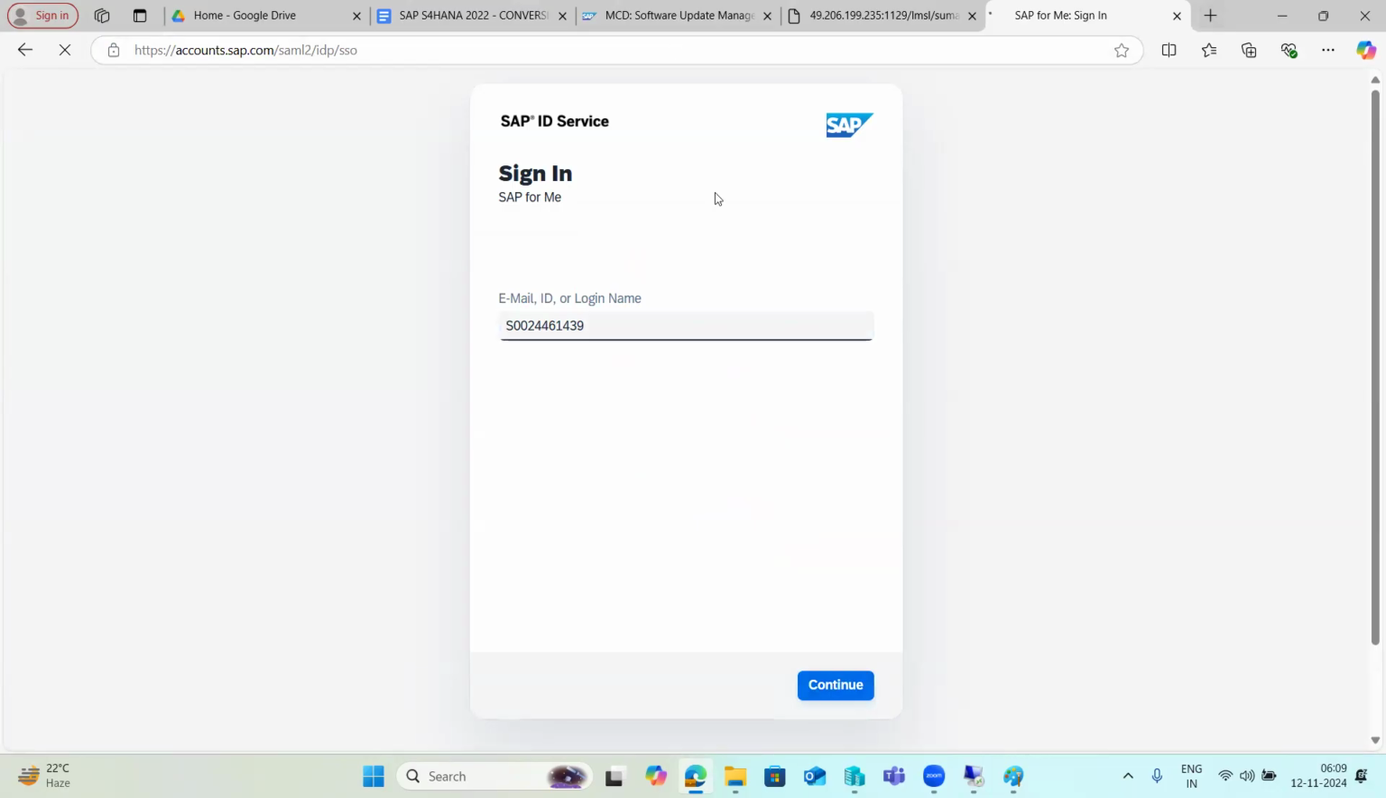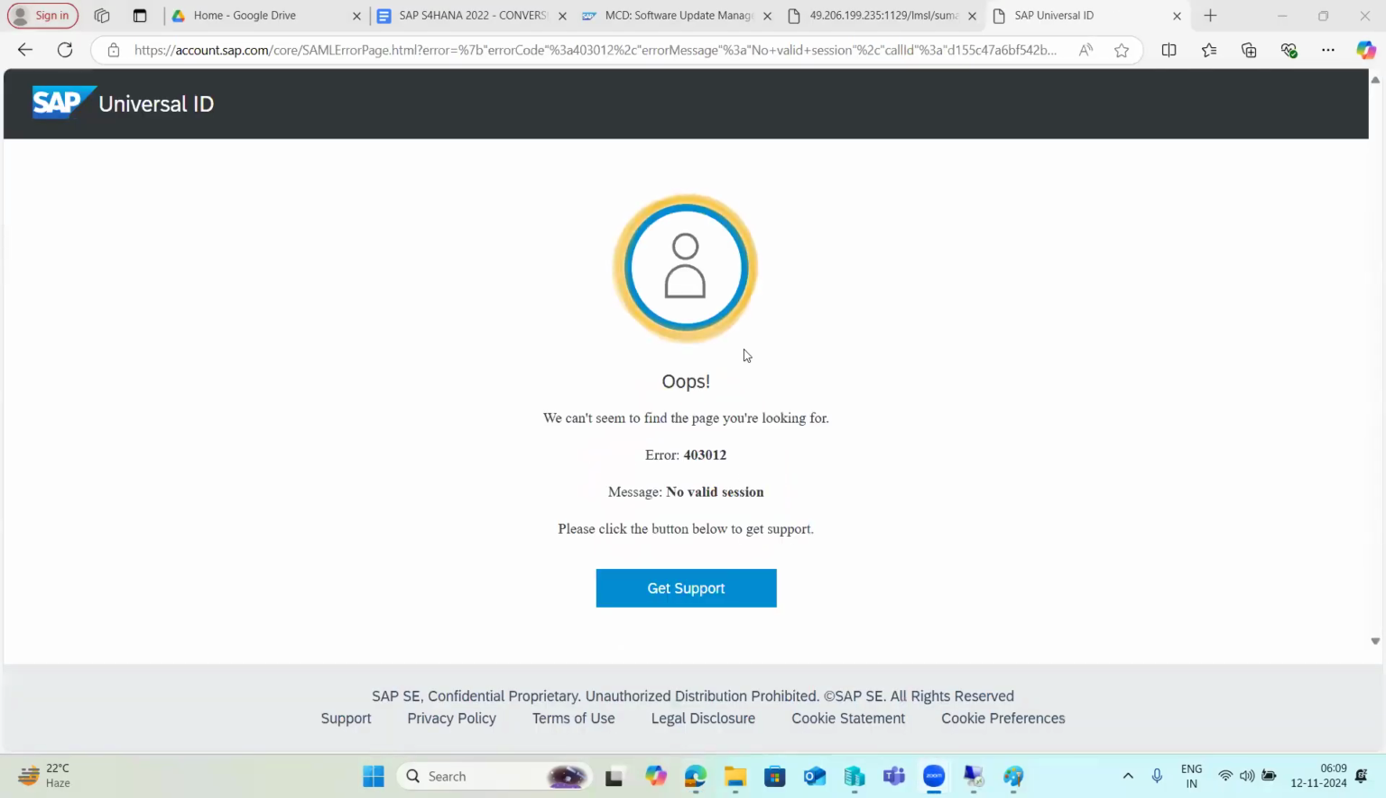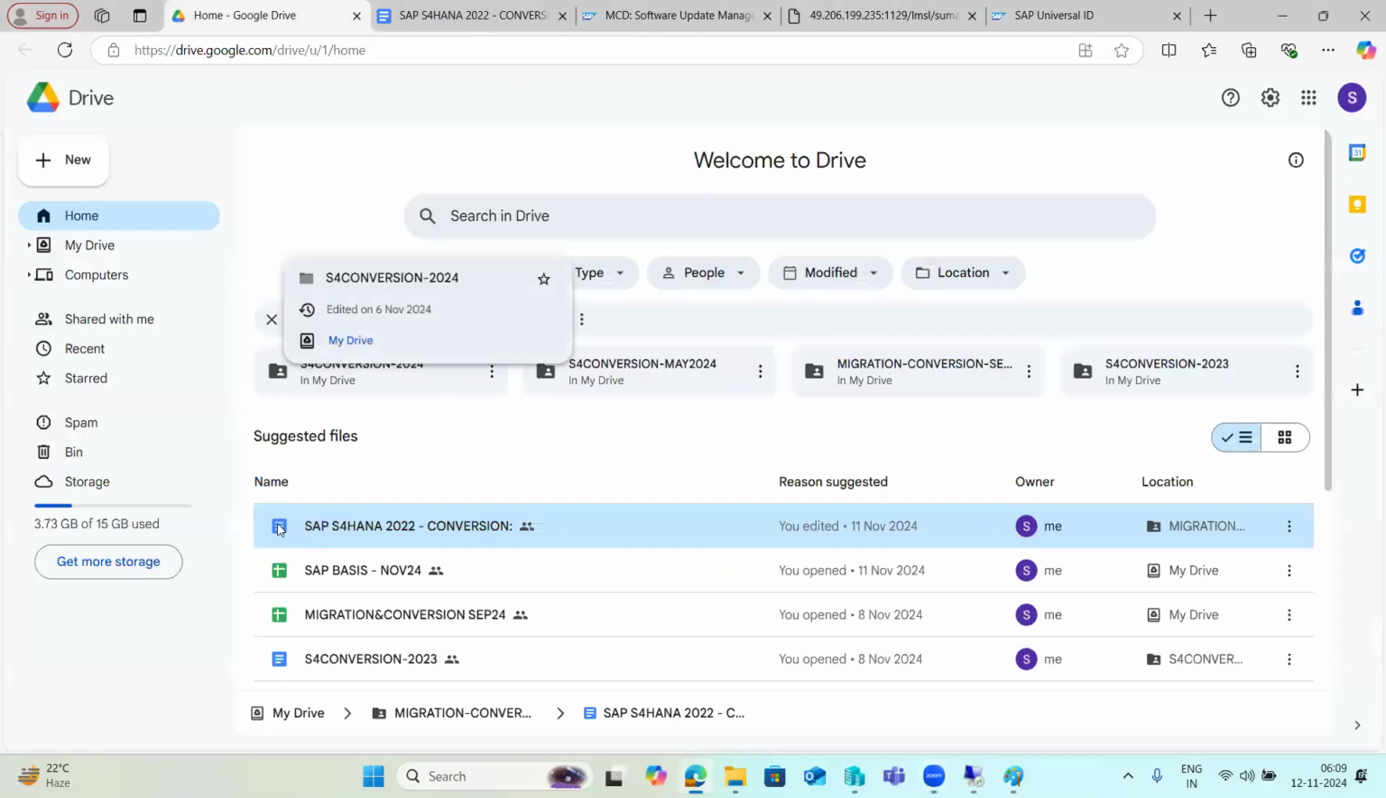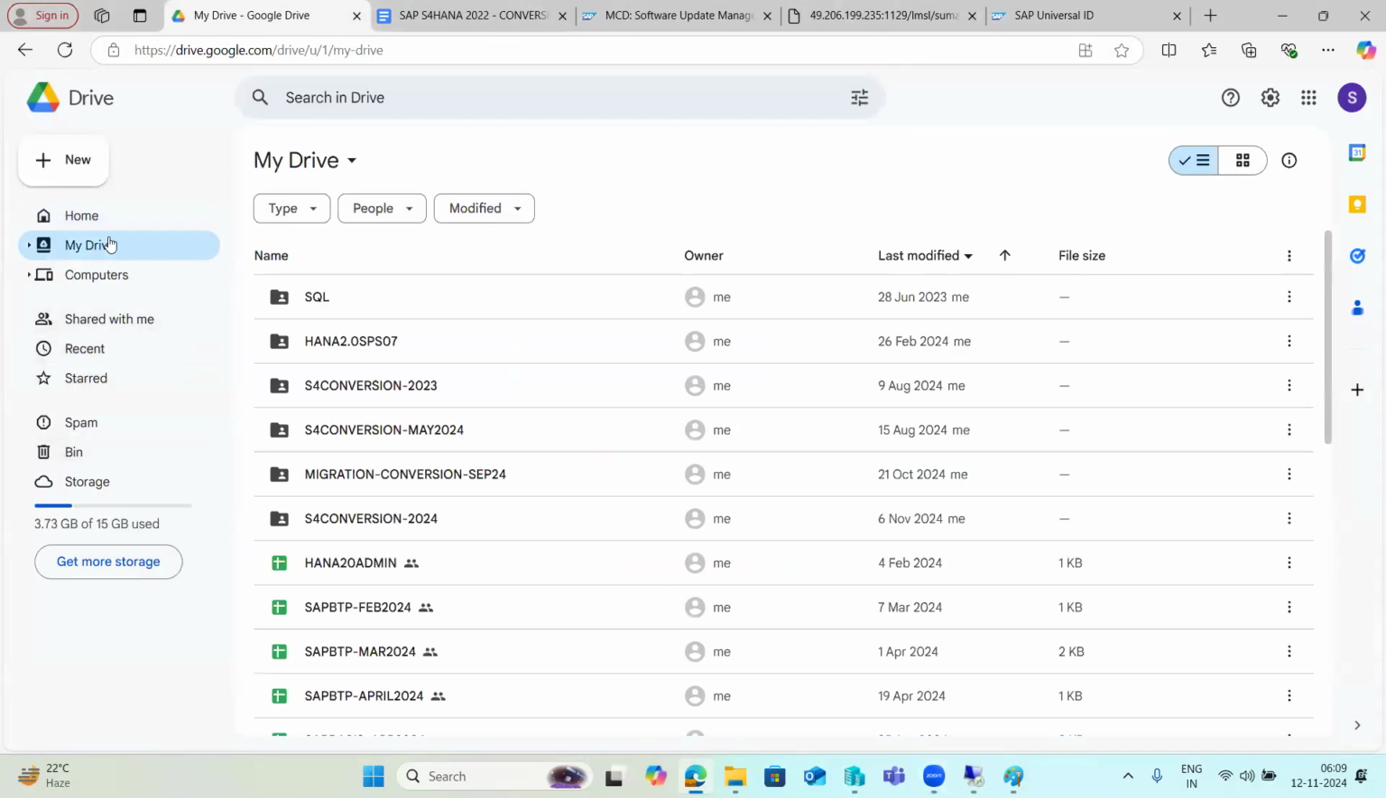Universal ID, password, no valid session. But let me see our previous one, if we received anything previously.